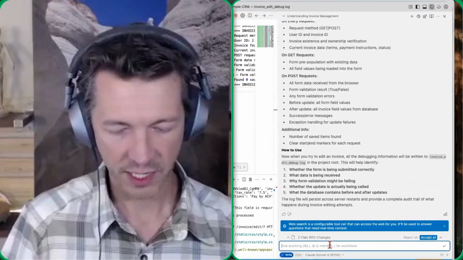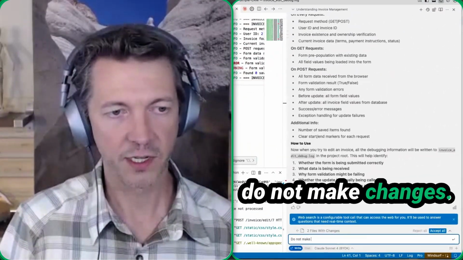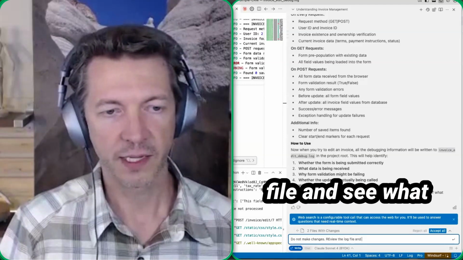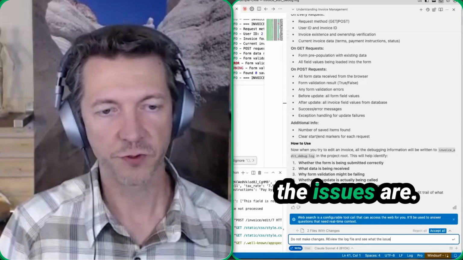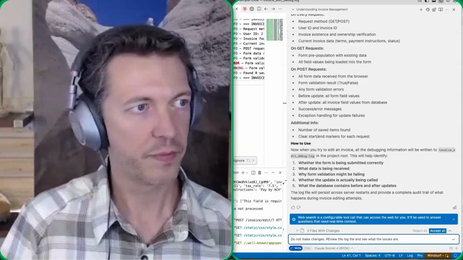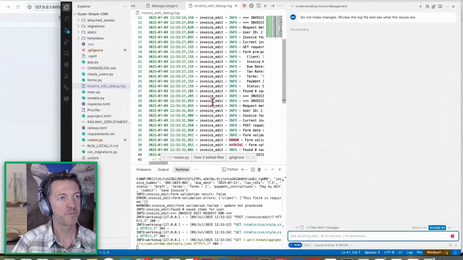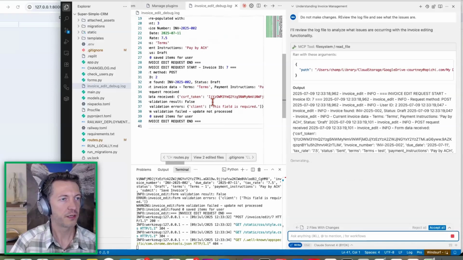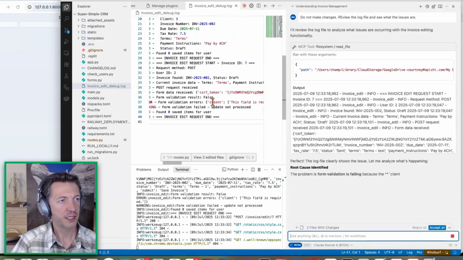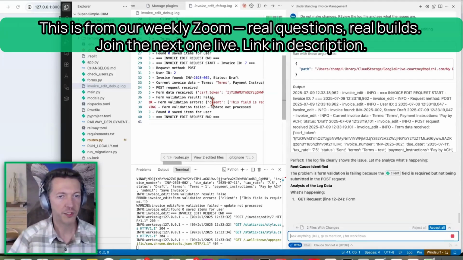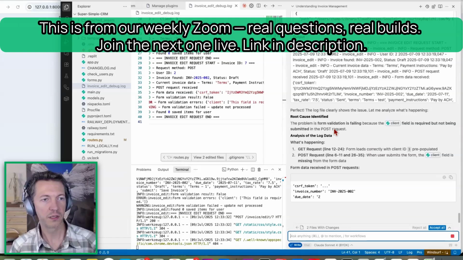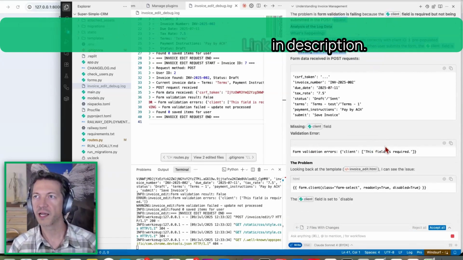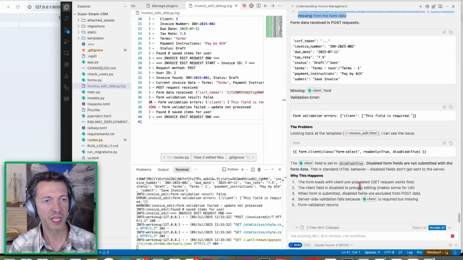So we will then go back and say, do not make changes. Review the log file and see what the issues are. Okay. Let's take a peek ourselves. Form validation failed. It's not sending the client information field correctly, it appears. Yeah. So it needs to send the client field with the information.